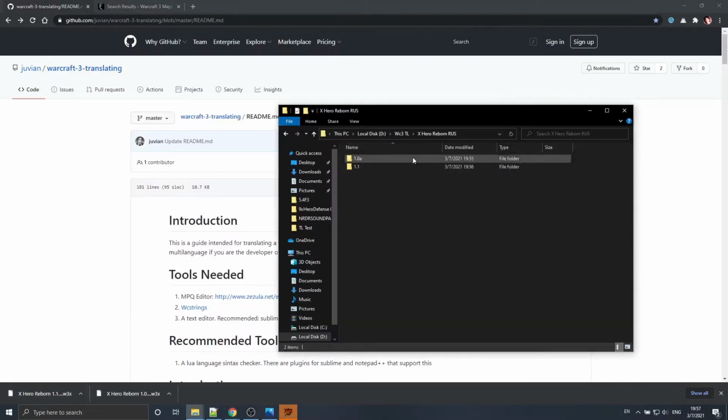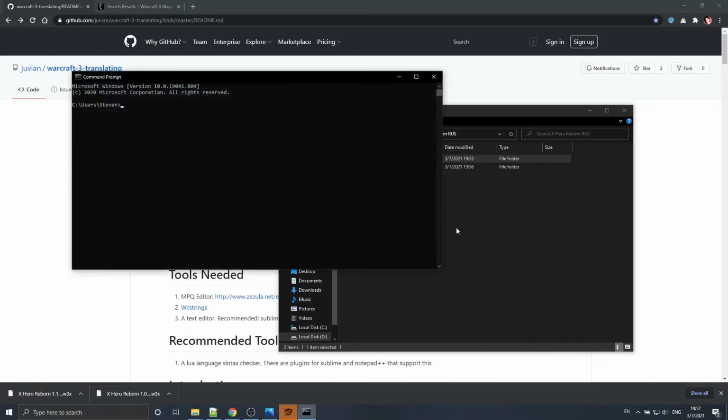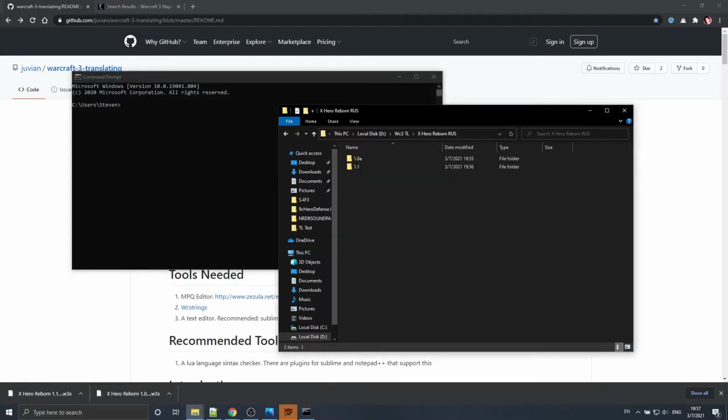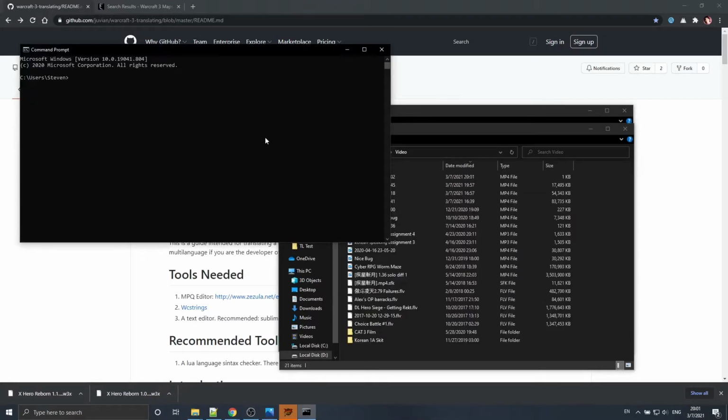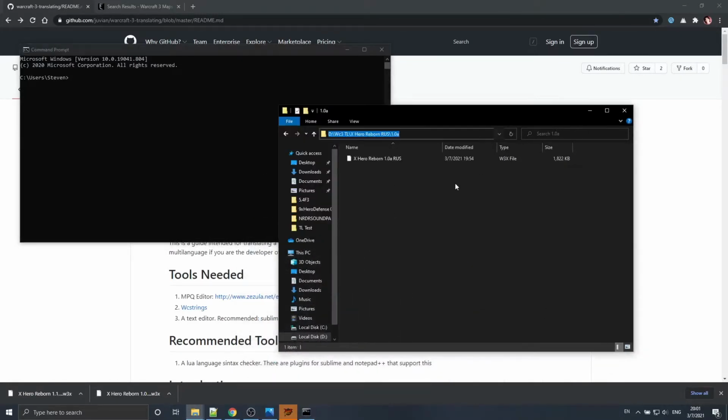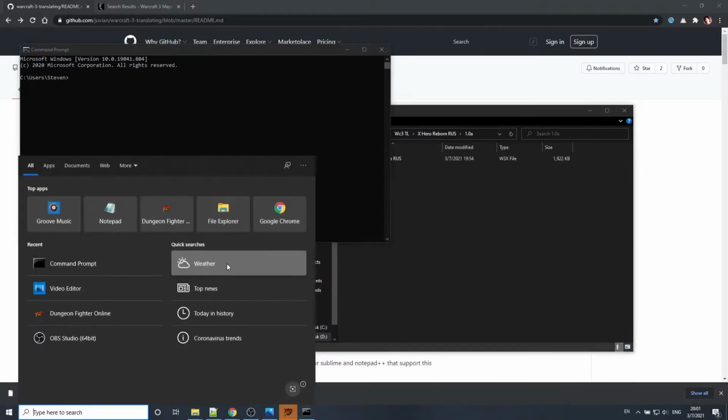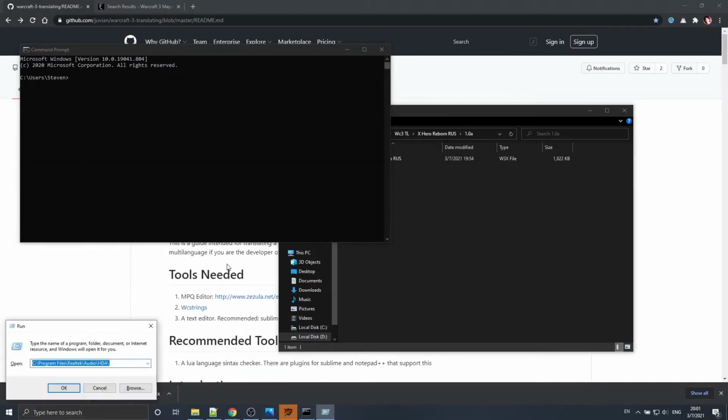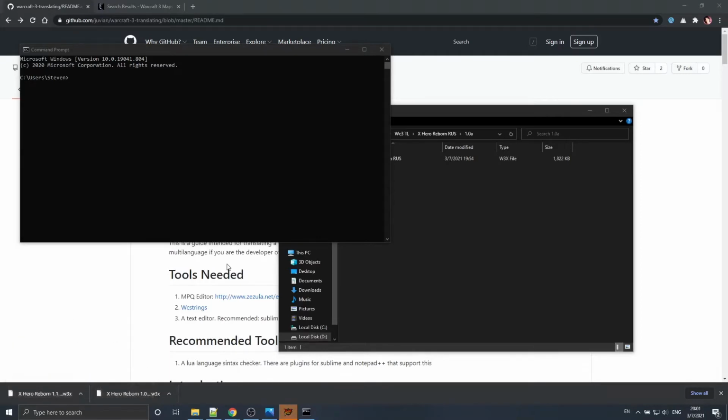So now we have the two maps. Let's grab this X Hero Reborn 1.0a. So now we're going to start using Warcraft Strings. You need to open command prompt, which you can do by typing either cmd or Windows R, cmd. They both do the same thing.